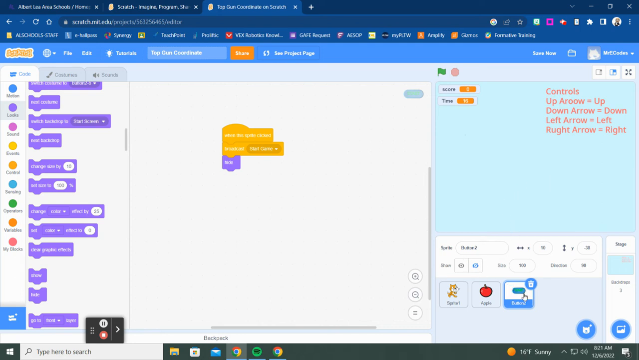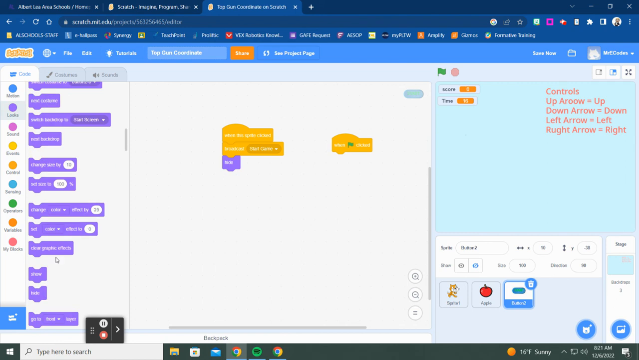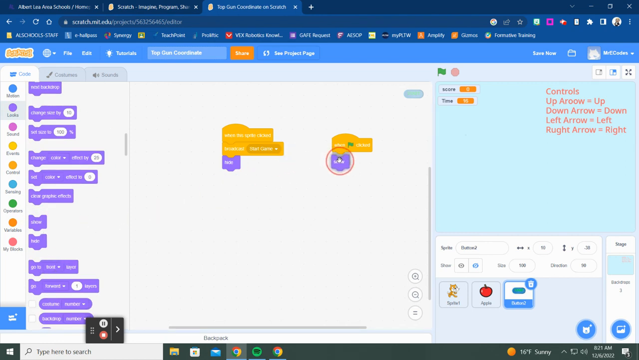So I also have to put inside this one a when green flag clicked. I want to make sure that I show the sprite so that it shows up when the green flag is clicked. So I want to have a when green flag clicked, and I want to make sure that this sprite is visible. But then when the sprite is clicked, it broadcasts start game, and then I hide. Okay, so now here's what we've got. So let's test this out. I'm going to hit my green flag.